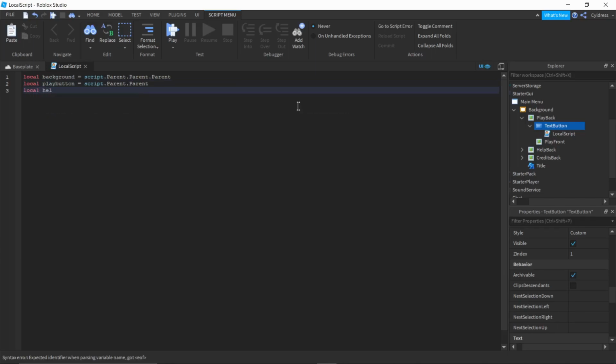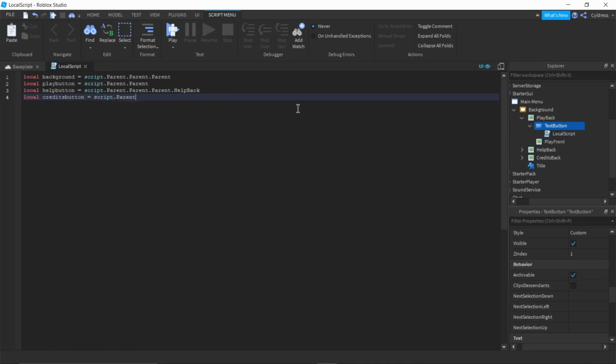Our local help button will be script.parent.parent.help-back, which is our help button, but it's an image label, so that's where that's at. And you'll do the same thing for the credits button, but the only difference is that the ending will be the credits back instead. Okay, so at this point, we only have the buttons, and we'll add the credits frame and also the help frame once we add them.